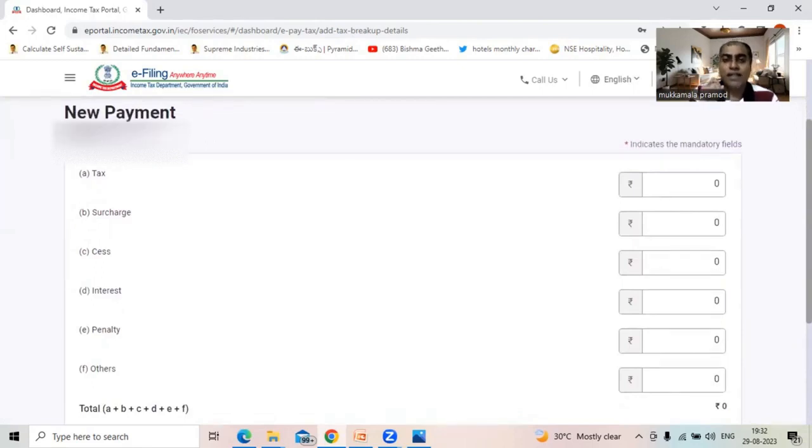For example, let's say that if you are paying for the first installment period, then there will not be any interest. But let's say that you didn't pay any advance tax on June 15th and then on September 15th, but you're paying on the last installment date, let's say on March 15th, then you need to include even the payment of interest which is being levied. I have an advance tax calculator which will help you to determine the amount of tax, surcharge, and cess which you need to pay.